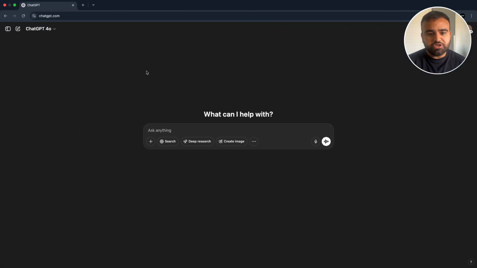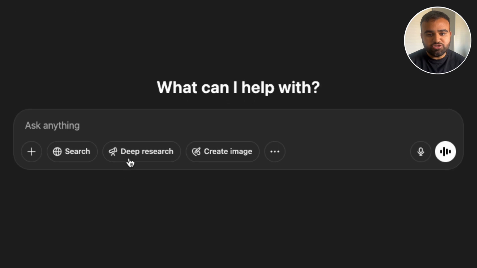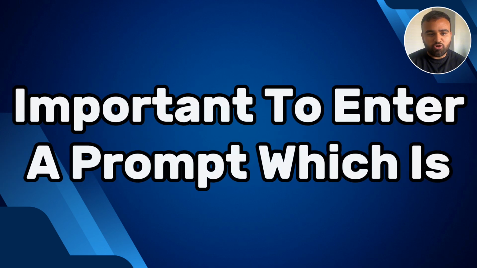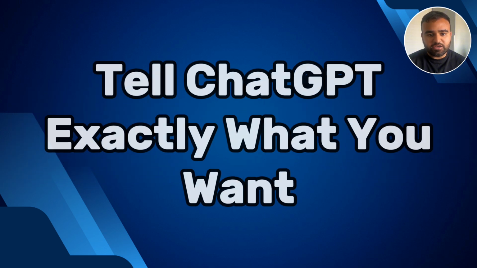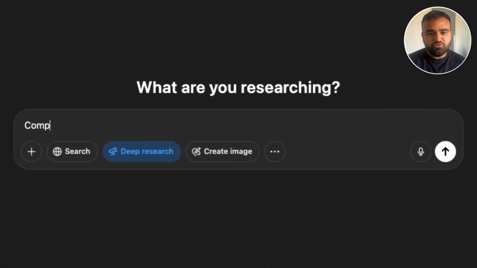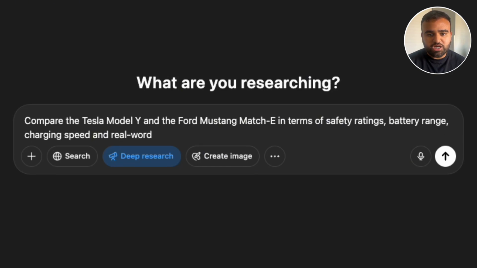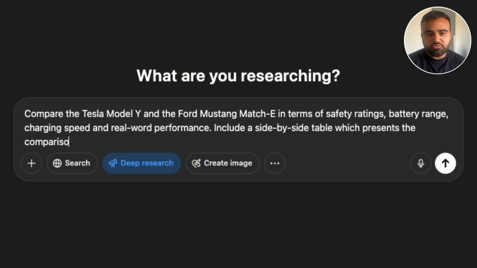To use Deep Research, all you need to do is select Deep Research on the prompt box, then this will be activated. To get the most out of this feature, it is important to enter a prompt which is clear and specific and tell ChatGPT exactly what you want. For example, I'm going to ask it to compare the Tesla Model Y and the Ford Mustang Mach-E in terms of safety ratings, battery range, charging speed, and real-world performance. Include a side-by-side table which presents a comparison.